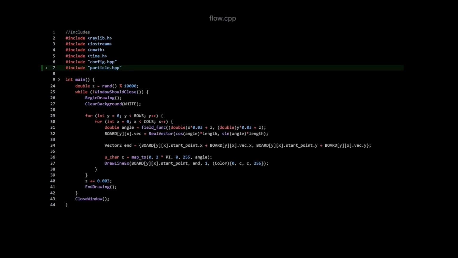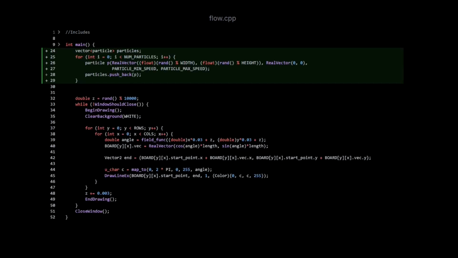We're back in our flow file, and now we're ready to implement particles. As a side note, I have some of these code blocks collapsed, so if you're trying to follow along, make sure to take a look at the line numbers. As for our new includes, all we have is our particle header file, and that's it. Next, we want to create all our particles, so we make an array of particles and loop through the number of particles we want to generate.